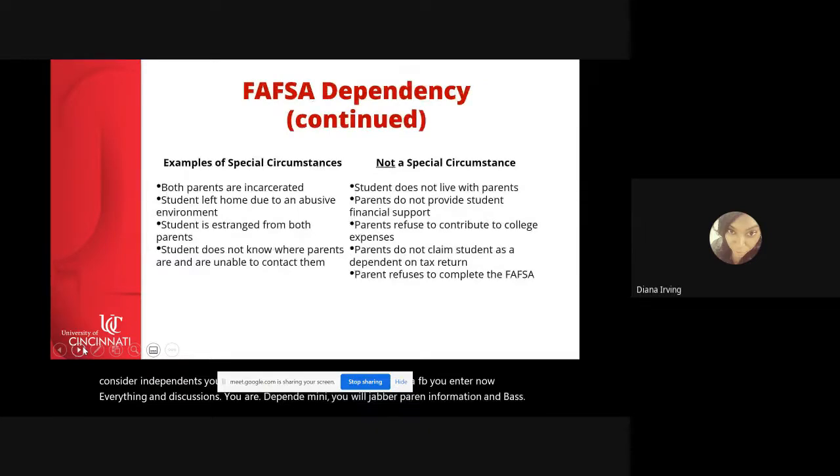There are some special circumstances where you can have your dependency contested: if both parents are incarcerated, if the student left home for an abusive environment, the student is estranged from their parents, or the student does not know where the parents are or is unable to contact them. Then we can do a dependency appeal for that.